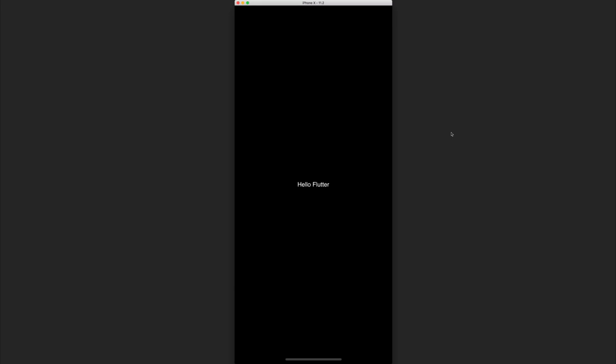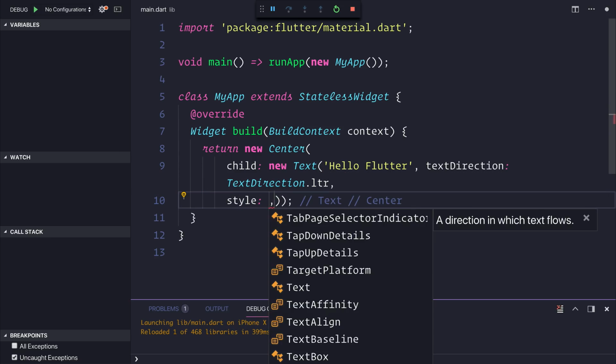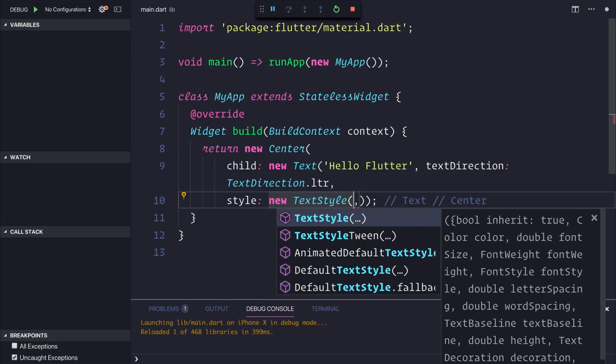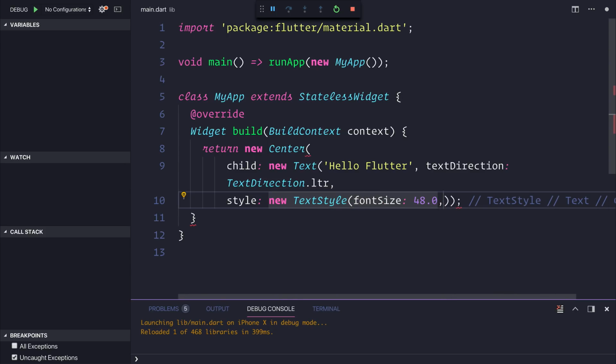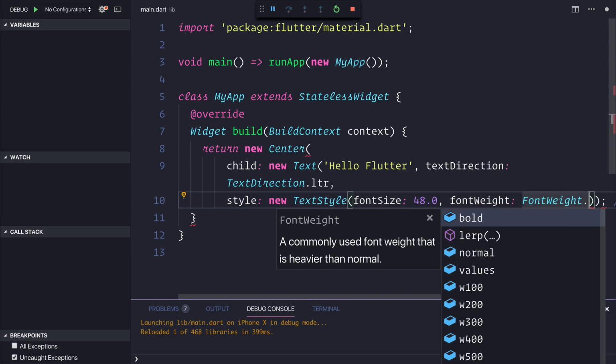Here we now have Hello Flutter on screen. It's in the middle, like so. The problem at this moment though, is that the text itself is quite small. Can't really see that, so we need a way to style this font. Well, let's add a style attribute to our text. And we can say that we want to use a new text style. We'll set the font size to 48.0, and that's because that's a double. And the font weight will be set to fontweight.bold.